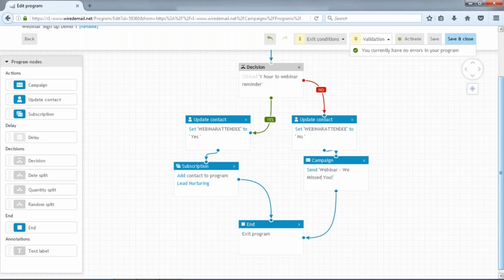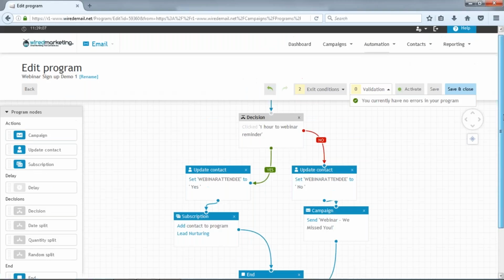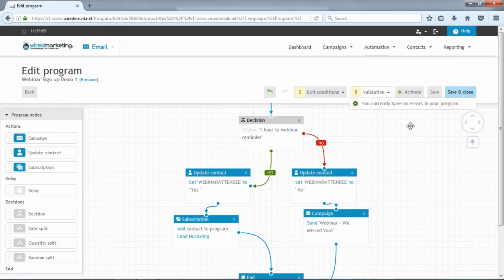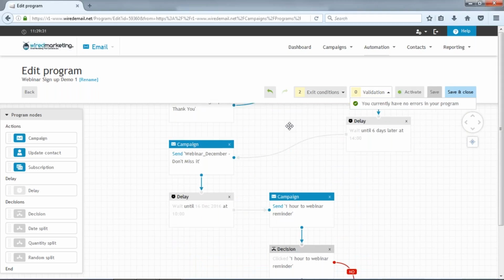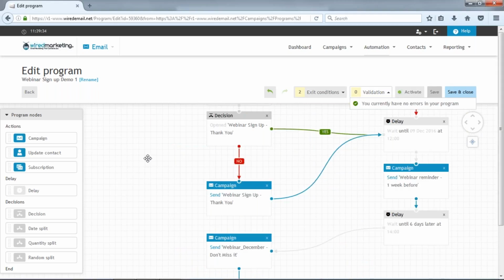As you can see, it's now telling us we've got no errors in our program. So we would be easily able to now activate this, and it would give us a prompt to save it. So we should always save as we go along, just in case any browser crashes or anything like that. We have no errors in the program. We've got everything set up to lead them through the webinar sign-up process. All we now do is click on activate, and it'll start checking from tomorrow, because of the rule that we gave it right at the very start of the process.